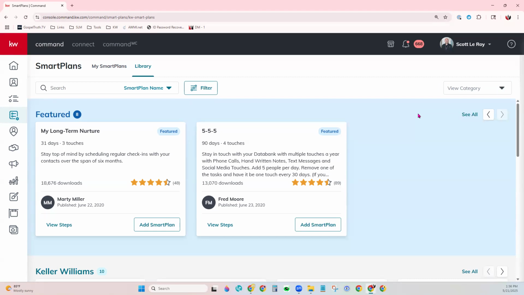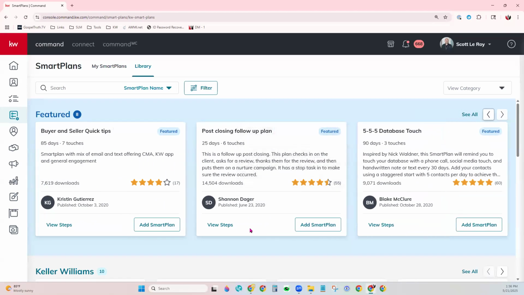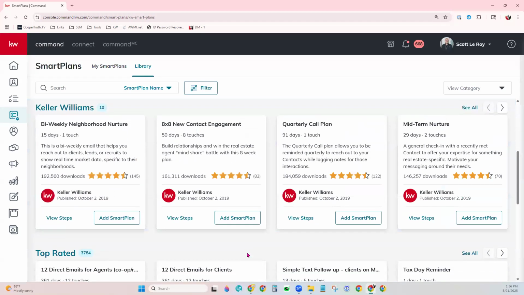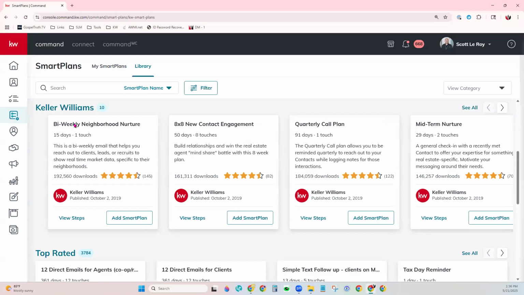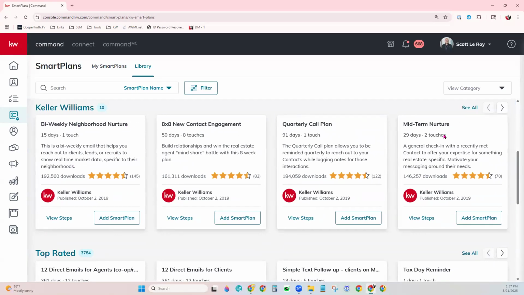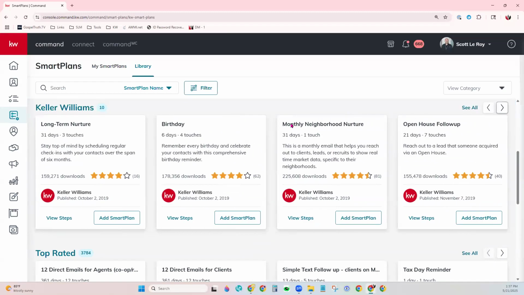Now that we did our general overview of the library, let me hit some highlights here for you guys that I think are worth checking out, especially today as you get started. I'm going to come down to the KW authored smart plans right here and just point out a couple to you. This biweekly neighborhood nurture. Also, if I click right, you can see monthly neighborhood nurture.